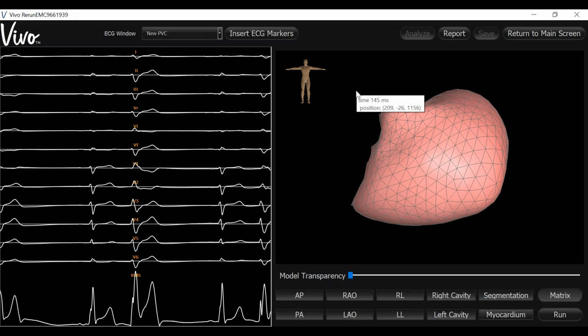The ECG screen contains the 12-lead ECG as well as an RMS, or root mean square, waveform at the bottom of the screen. The root mean square is an average of all 12 leads and is the best reference to use for marker placement.